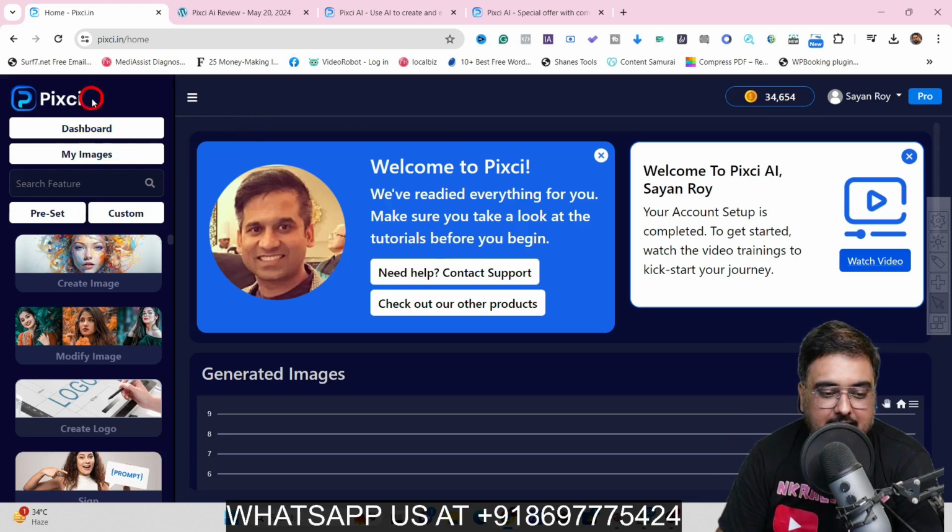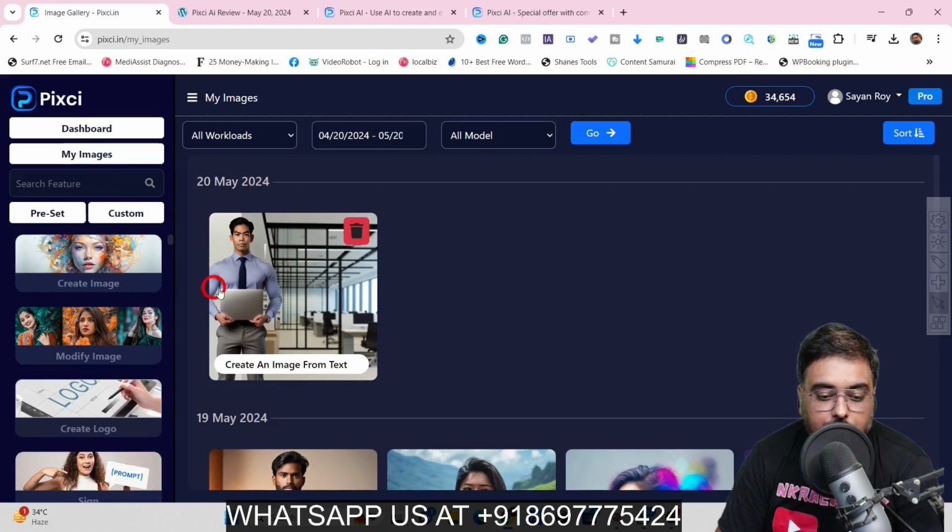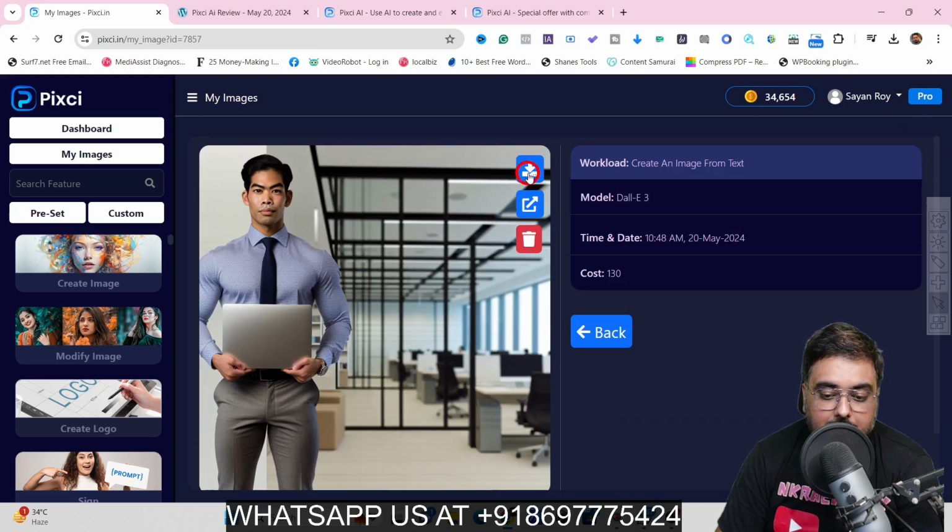Hey, welcome to this Pixci AI demo within the Pixci AI review. As you can see, this is what the dashboard looks like. It's a plain and simple one. The images that you create with Pixci AI would be saved under My Images. If you click on that, this will take you to all the images that you have created so far. You can just click on them and download them, share them, or delete them as well. That's up to you.